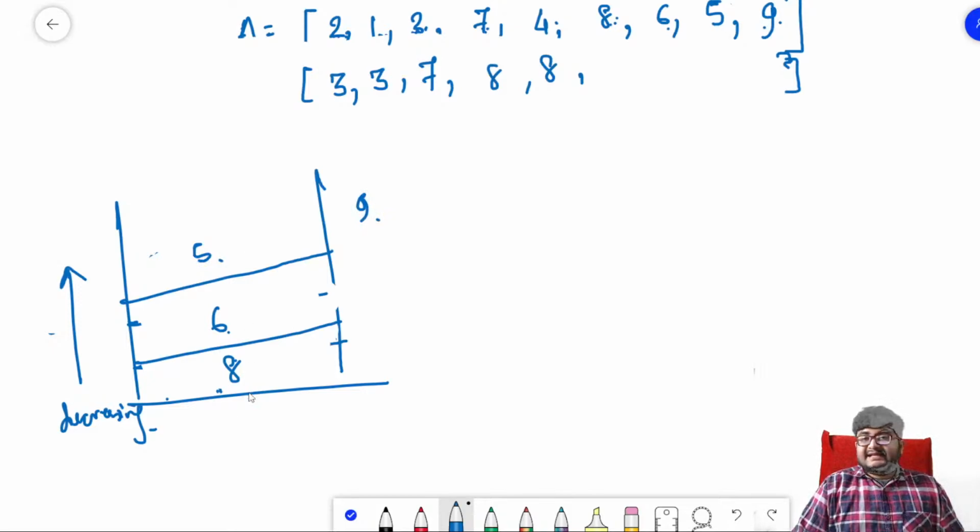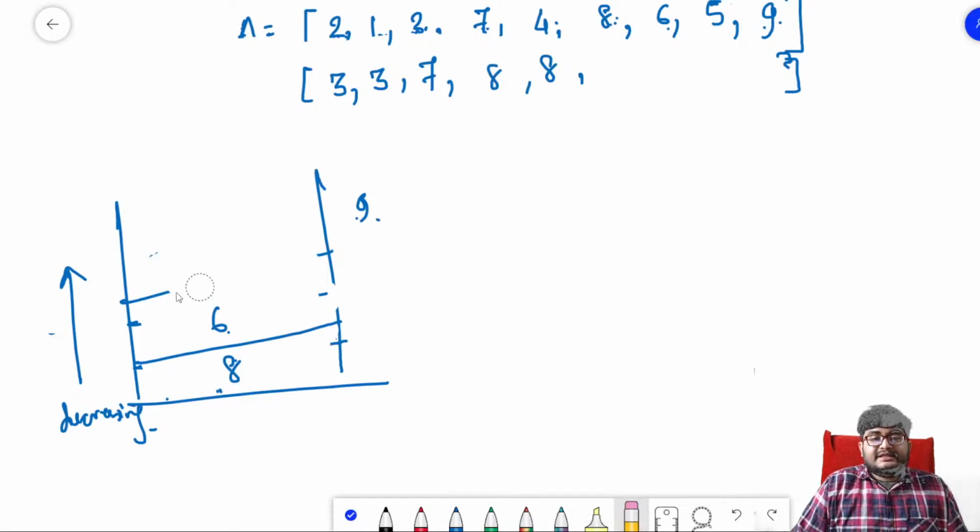Now see, the stack is decreasing as well. So for 9, first of all we'll compare with 5. Is 9 greater than 5? Yes. So the next greater element for 5 will be 9. So let's write it down here.